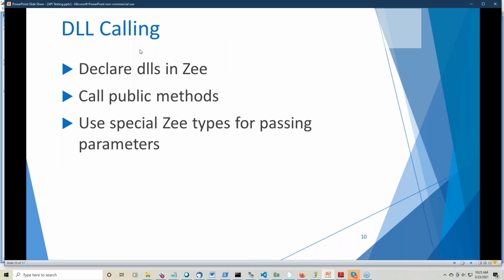Now what I'm going to do is talk a little bit about DLL calling. This is not new in AscentialTest. I believe this has been here right from the very beginning when AscentialTest first came out. A lot of people don't know you can do this, and this could be very useful to you. You can declare a DLL in Zee, and I'm going to show you an example of that. And any methods that are public in that DLL can be called.